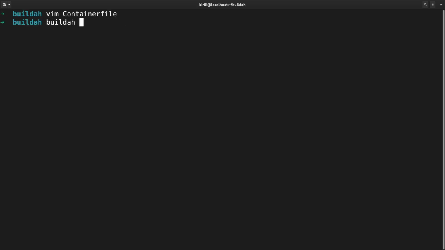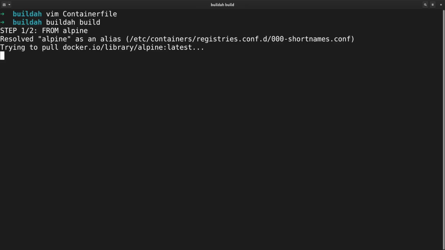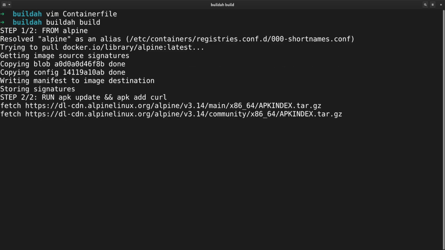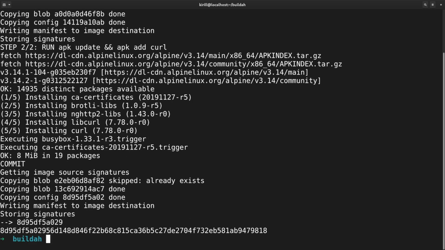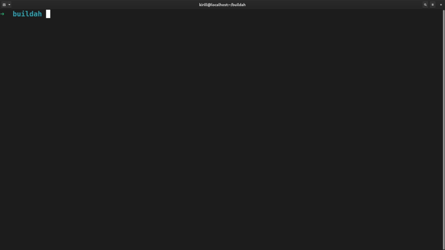To build the image, we need to run the Buildah build command. Notice how Buildah had no issues pulling the image from Docker Hub. That's exactly because what we tend to call Docker images are indeed just container images that many different tools can work with. To get the list of all the images we have, run Buildah images.